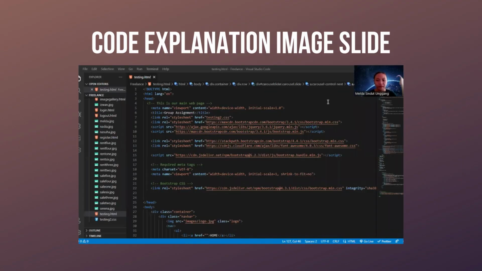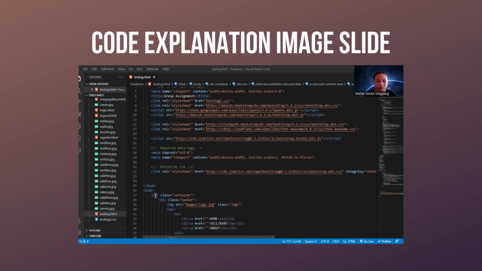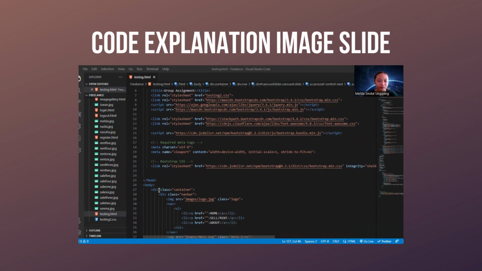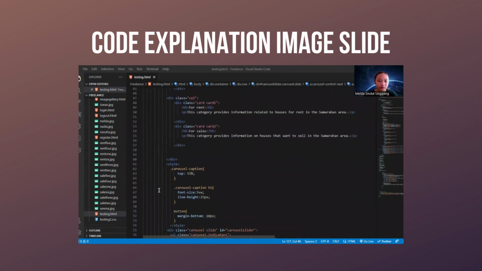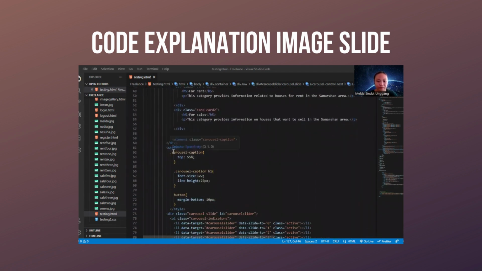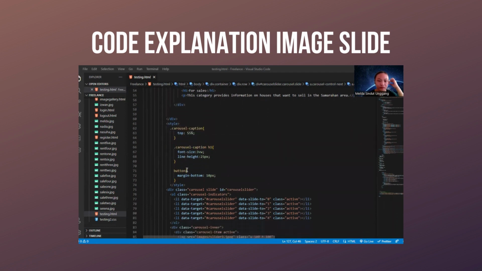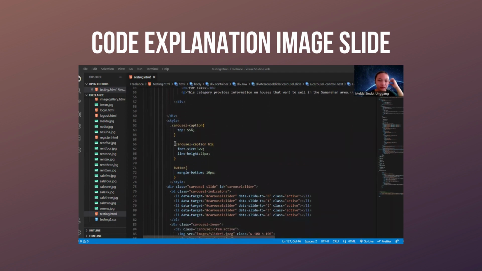This is the code explanation for the image slide. First, we need to create a doctype HTML with Bootstrap. After we create it in Bootstrap, there will be a body. In this body section, we will insert a style. This style must be for the image slide with carousel. This is the carousel style that we use, which is the carousel caption, header 1, and button.